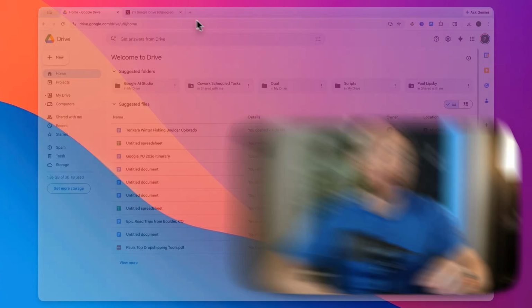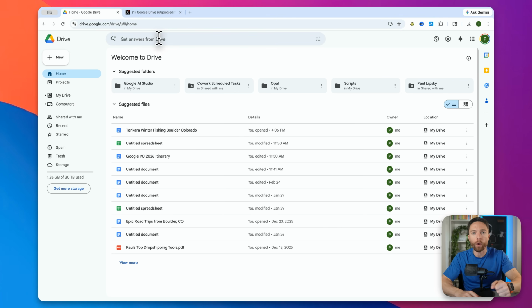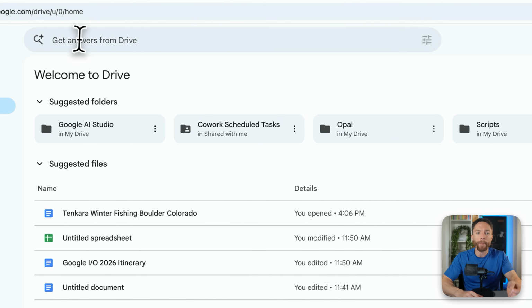Now for the big, really exciting update. Gemini just got a whole lot better inside of Google Drive, and there's so much it can do now. So the first thing you'll notice when you come over to Google Drive, once you have this unlocked, is that you can now get AI-powered answers with the search bar at the top.